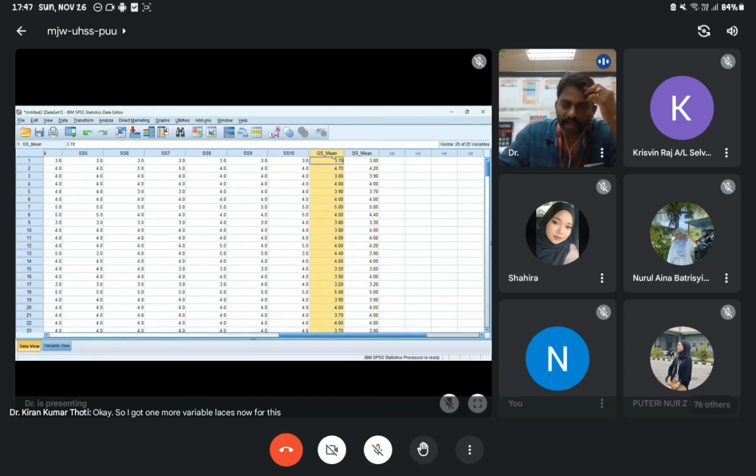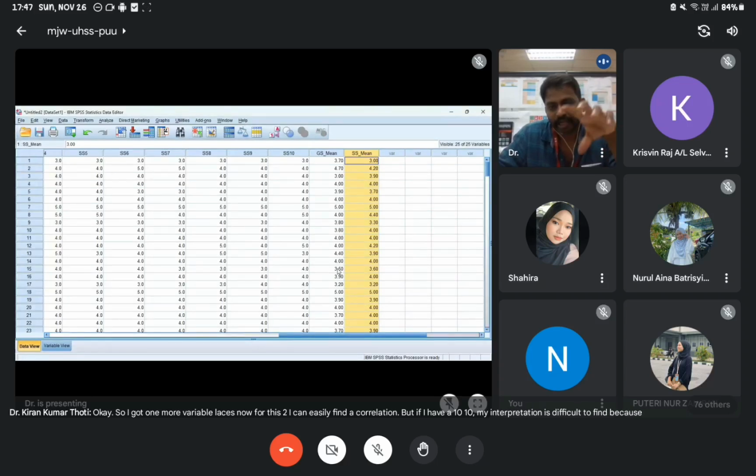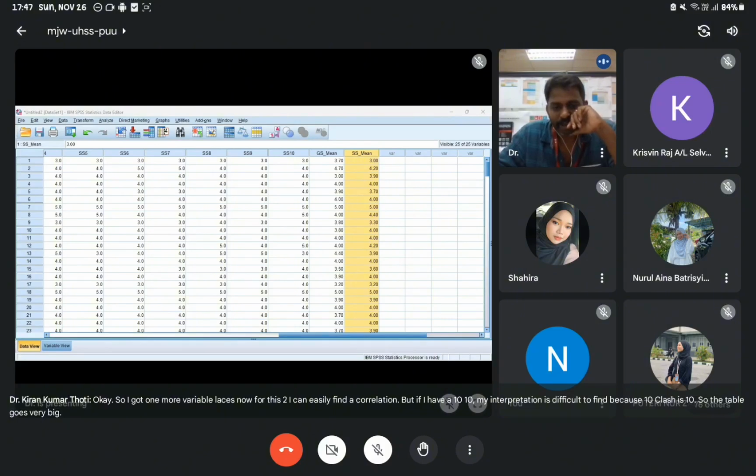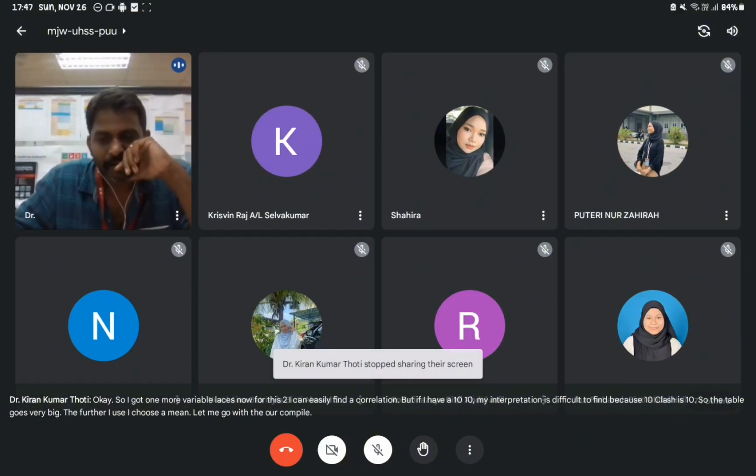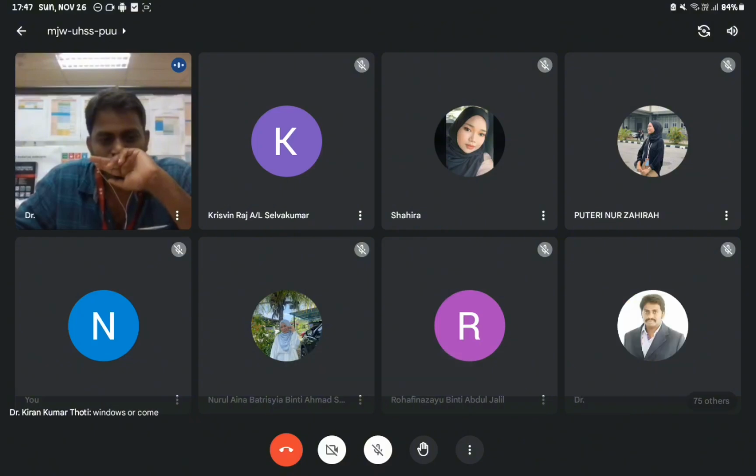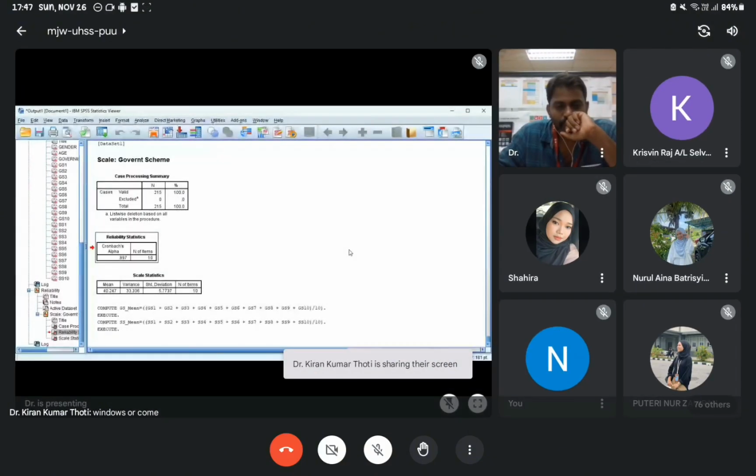Now for these two, I can easily find correlation. But if I have 10 clashing with 10, my interpretation is difficult because the table goes very big. So for that, I choose a mean. Let me go to the output file. Now you can view the output.